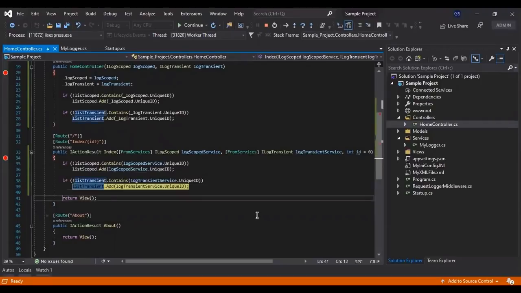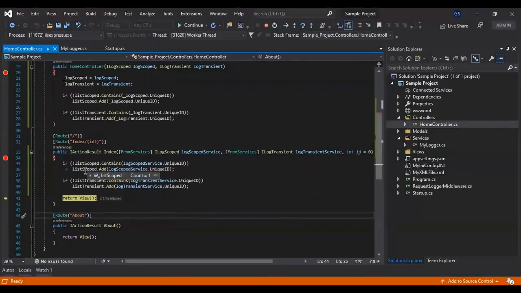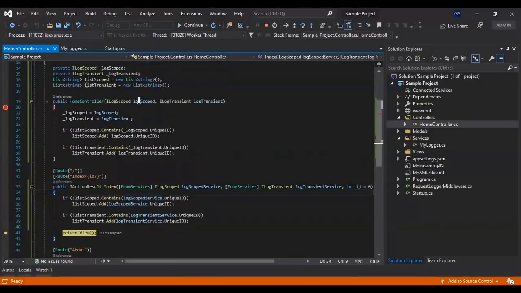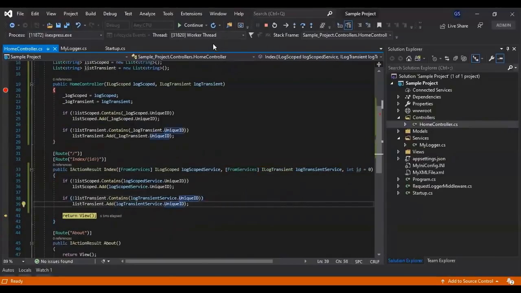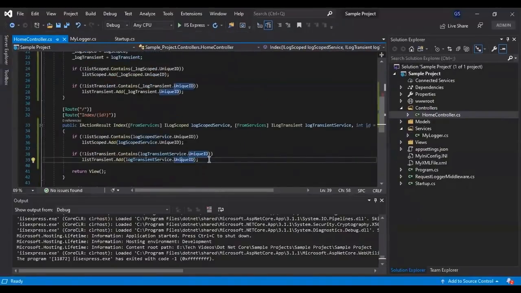If you notice, for transient, the GUID is created two times, meaning two objects are created for transient. But for scoped it will not create another, because as we discussed, for scoped it will create one object per request, and for transient, when it is requested or when the dependency is received, it will create the object each time. So in this way, we need to take care while registering our services.